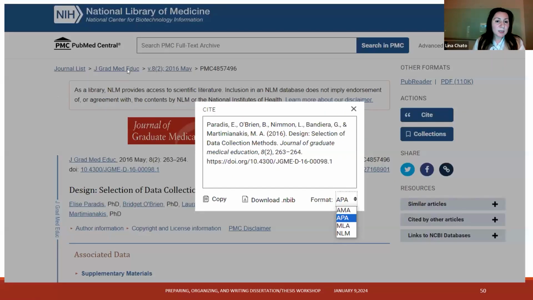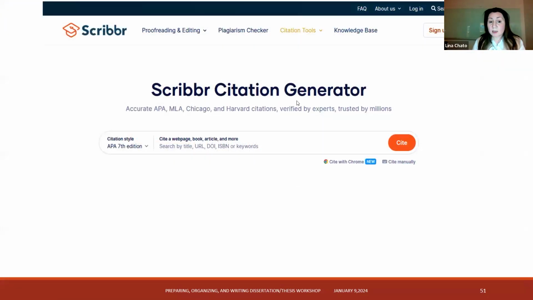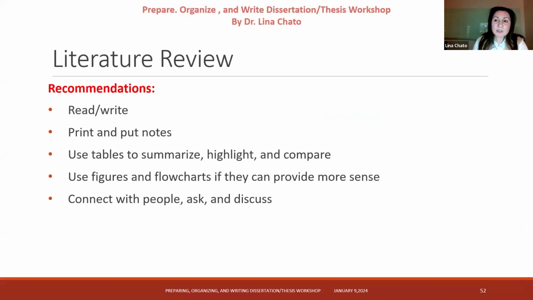For example, this is another one from the NIH library. Here is the available citation. You can choose the one that you prefer. This is an example of an automatic generator or citation converter. You can use it, but be careful, as I mentioned, because this is still a machine.